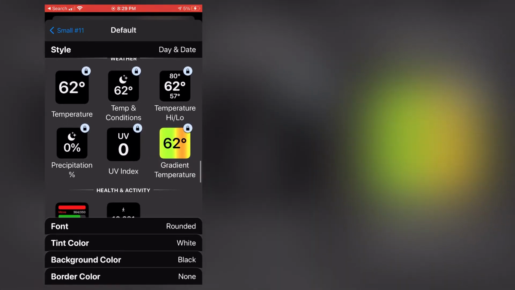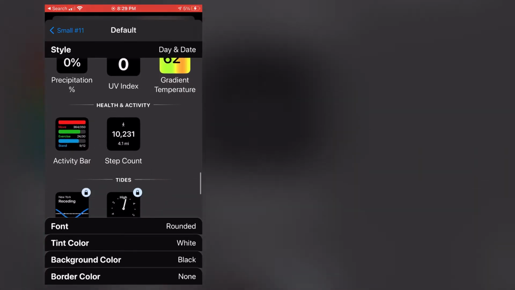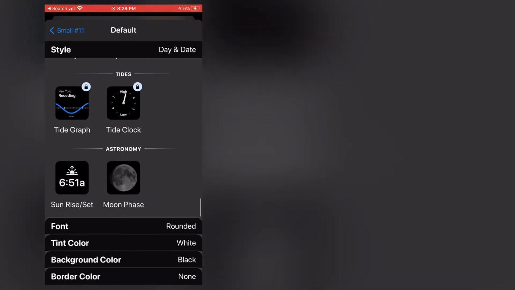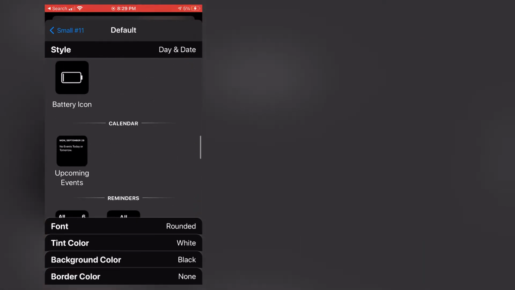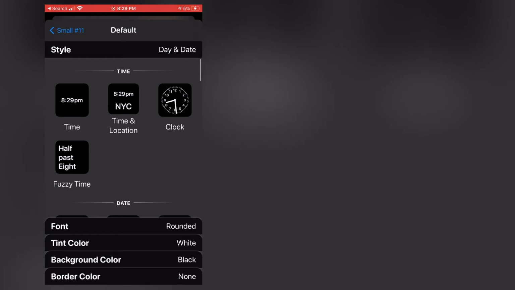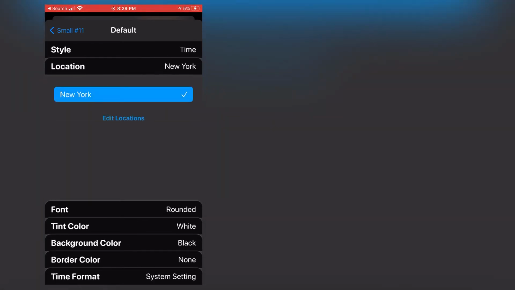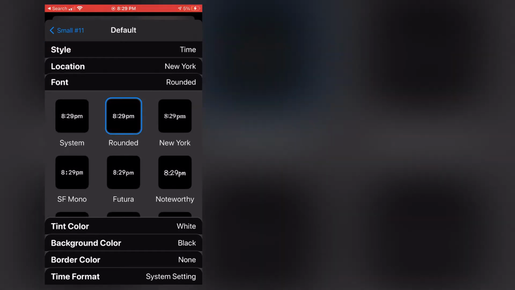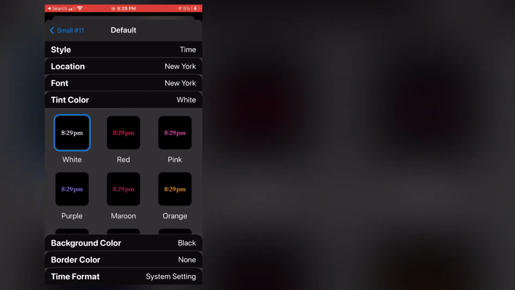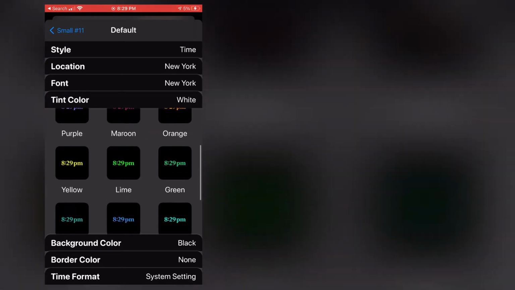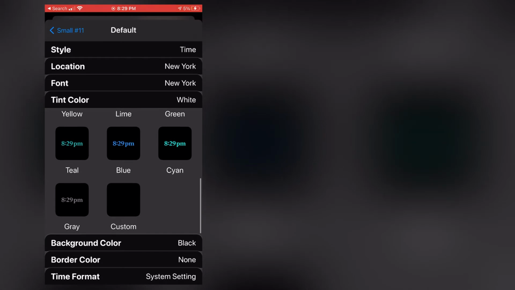The weather widgets you'll notice here in this app are locked. You would have to have a premium subscription, which I'm just not sure if I want that yet, so I won't use that. But you choose your style, and then you can customize even further with the font that you use, as well as the colors. And then depending on your widget, there might be some other options, such as time format.